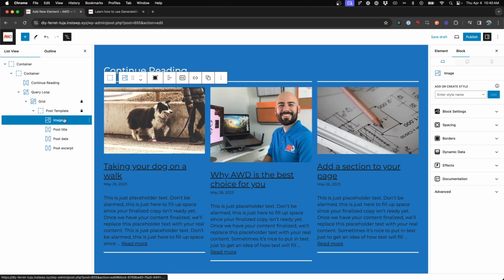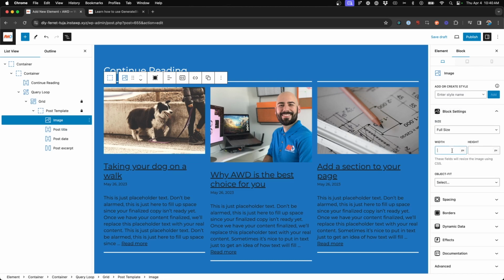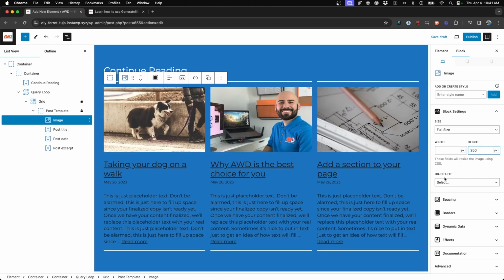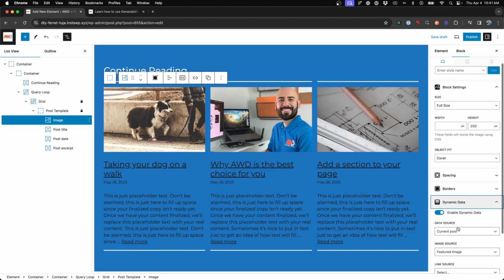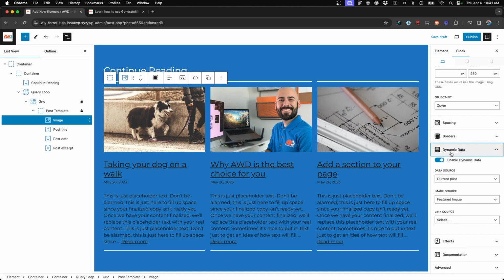And now the image, we want to set some parameters on the width and height of these images so that they're more consistent. As you can see right now, they're kind of wonky. So let's say 250 on the height and object fit cover. All right, and so if we go ahead and look at this, you'll notice the image dynamic data is already enabled for you because we chose the pre-made layout. So it's current post featured image.